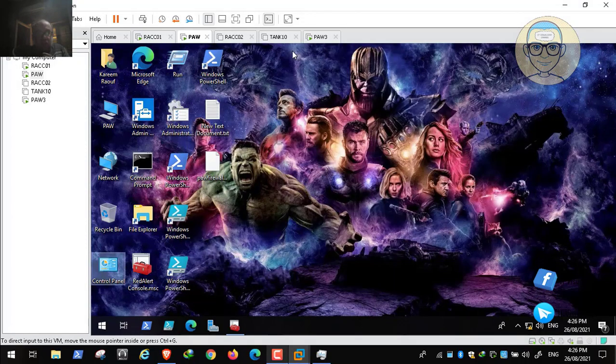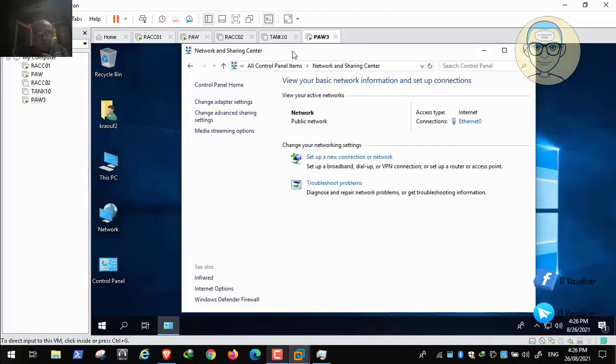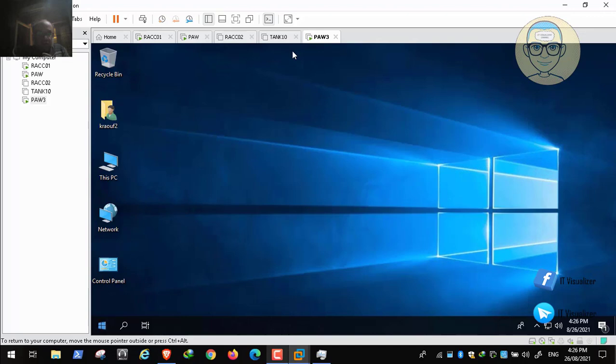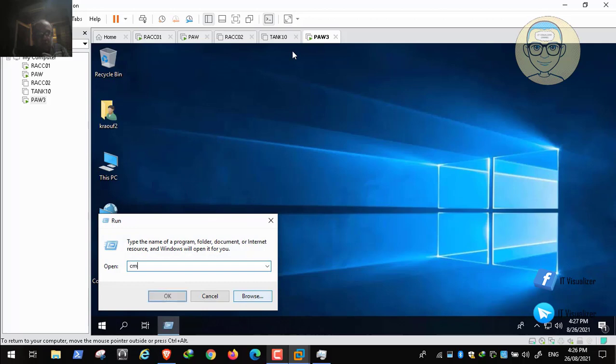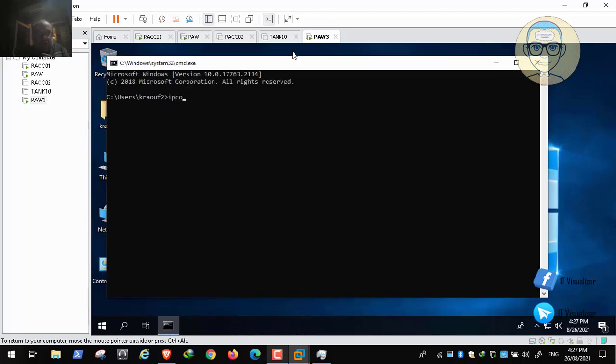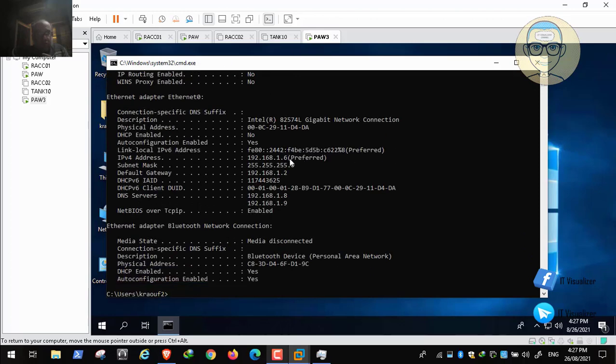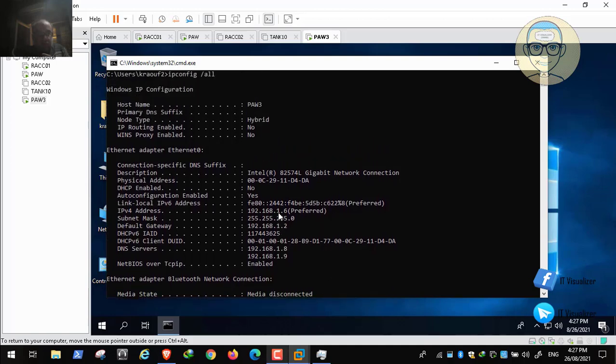You can choose whatever you like, depending on whether you need it to access the internet or not. So you can choose not to add the default gateway. Okay, so now we need to type cmd, right click and run, and then type ipconfig /all to check the settings. So now we have this as 1.6 and everything is configured correctly.